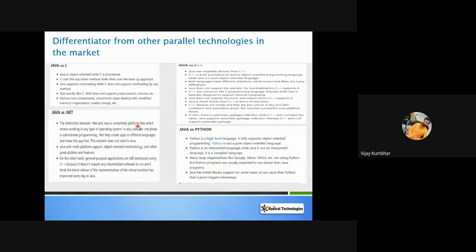These are some of the differences with respect to other technologies: Java versus C, Java versus .NET, Java versus Python, and Java versus C++.